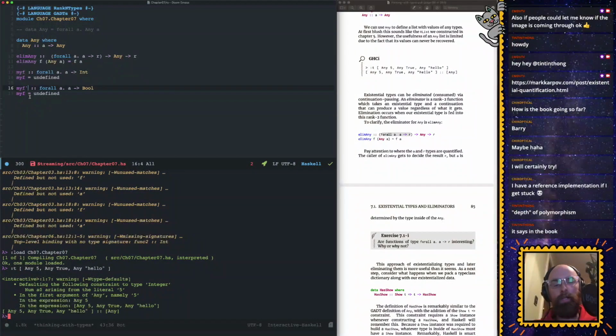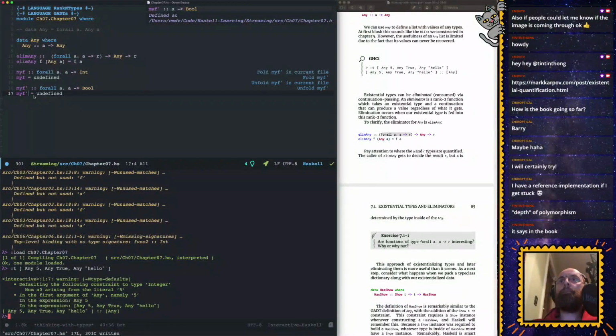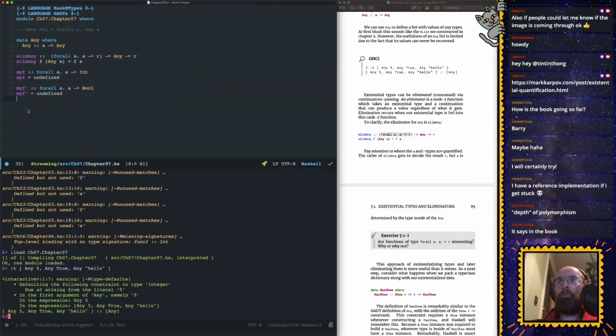Hold on, so it'd be like myF tick. That's the idea. And then if we were to test elim any, we'll go myF tick, and then it'd be any a, wouldn't it? So then it'd be any, what would our a be? Oh, well, it can be whatever we want. So let's just make it 5. Let's reload that, see if it works.